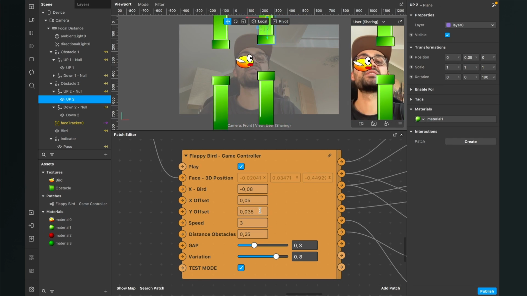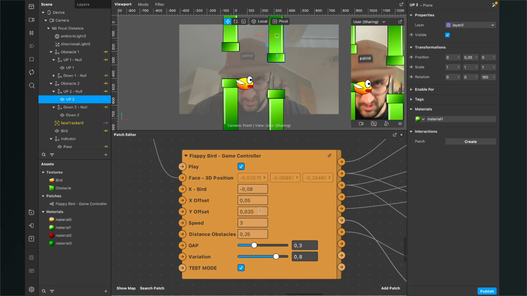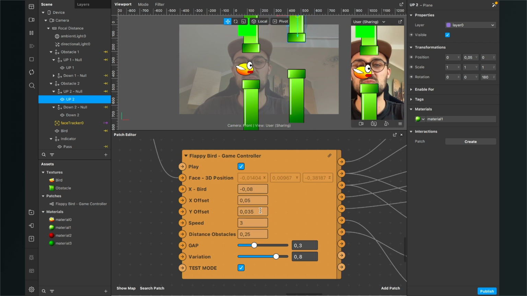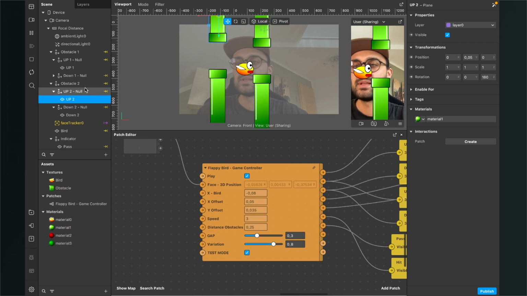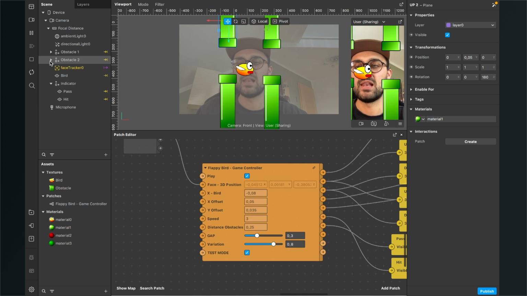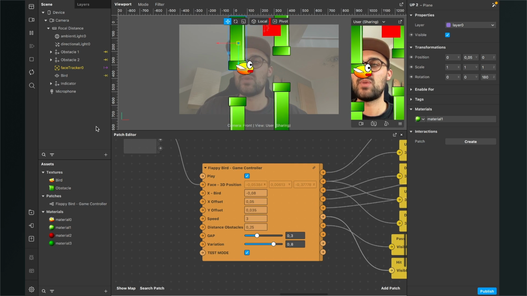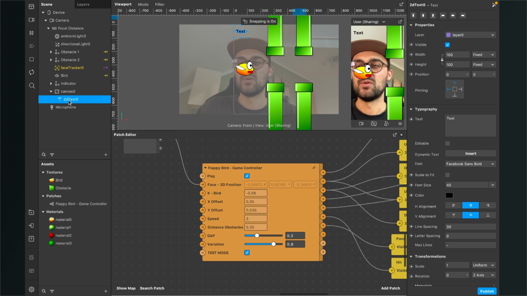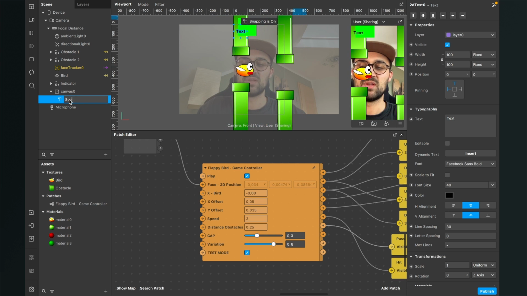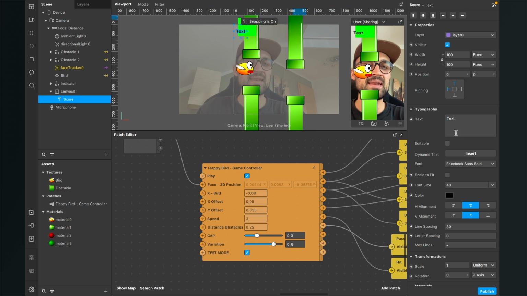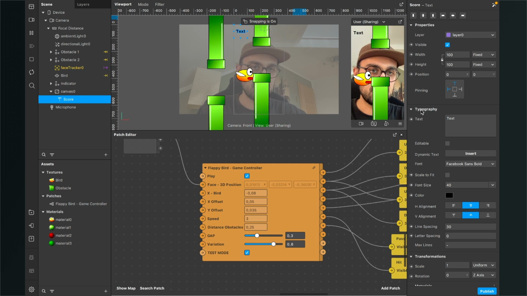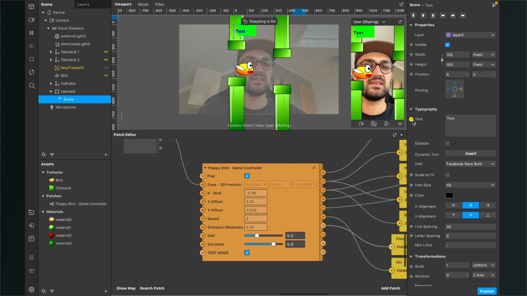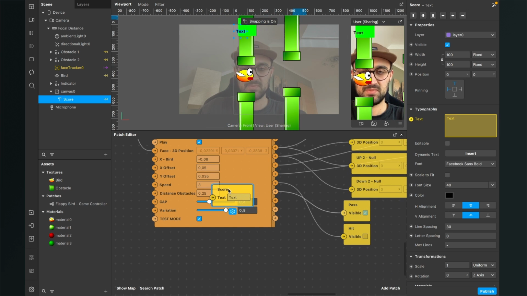So now of course we need a score, because now it makes no difference if we hit the obstacle or not. The game just moves on and there is no score. So for this we need a 2D text element in our scene. So create one, go to the plus at the scene panel and search for 2D text. So now I will rename this 2D text element to score. Then I will go to the right hand side, and next to text at typography you will also find a little arrow. So this means we can extract this property to the patch editor.